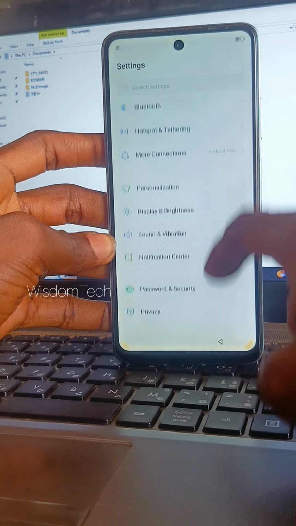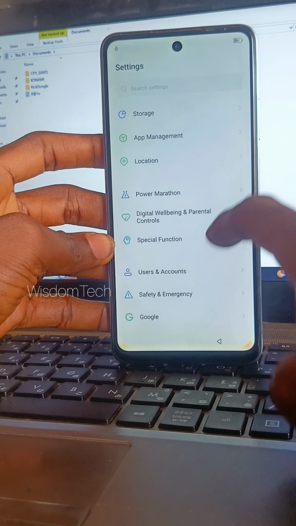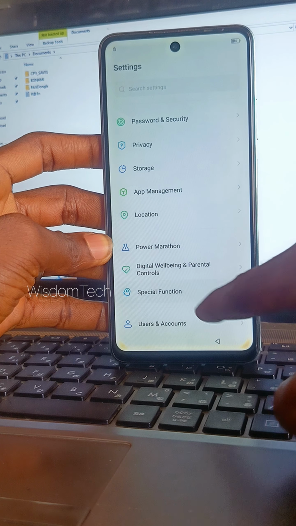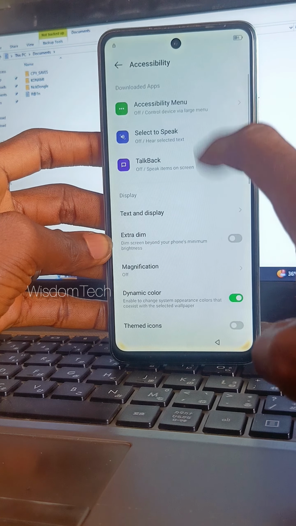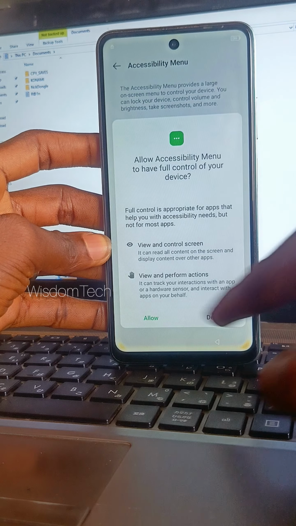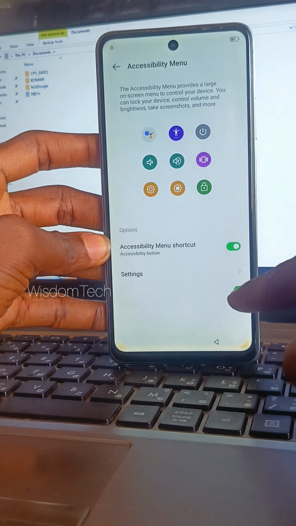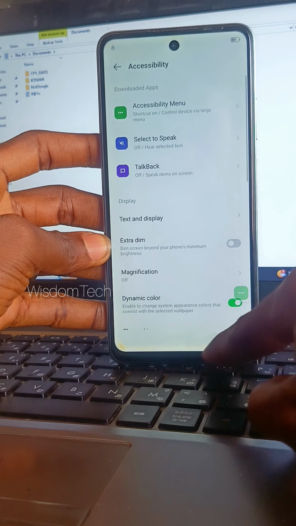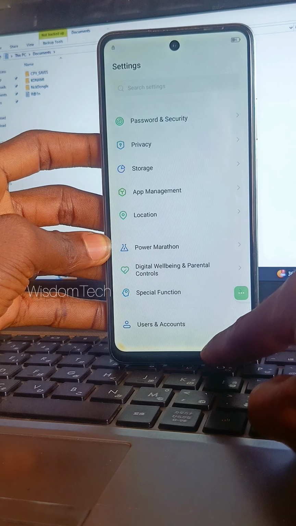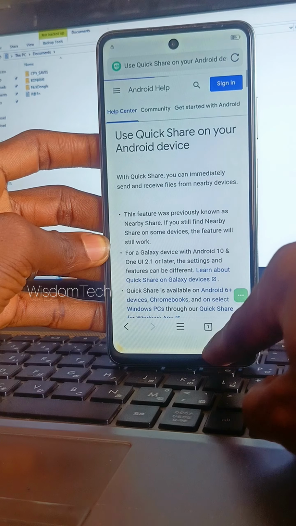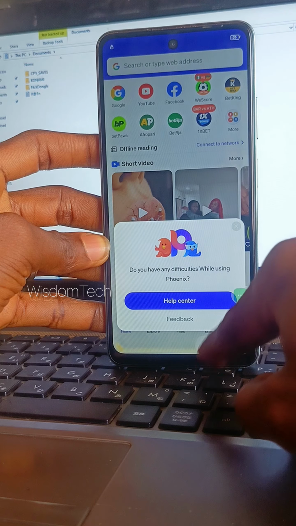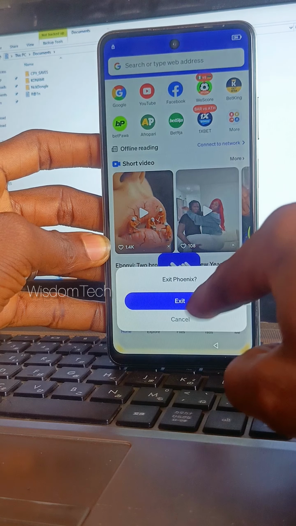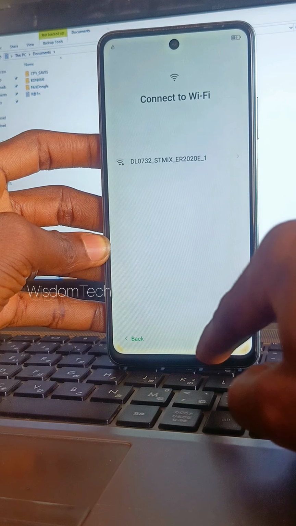Then what we are looking for now is special function. Look at special function here. Click on special function. Then at accessibility menu, turn it on. As you can see, it's turned on now. Then let's go back totally. Just keep going back. Exit everything.